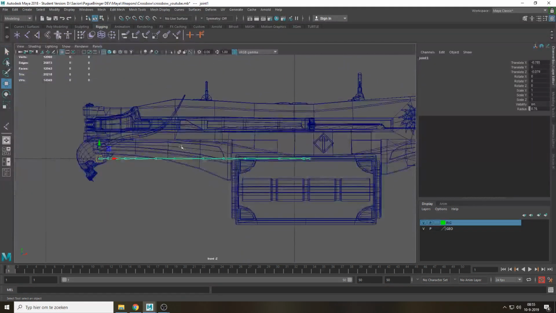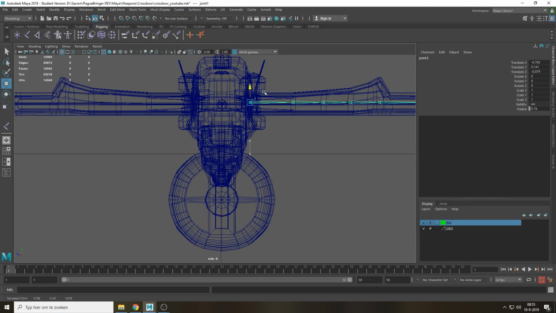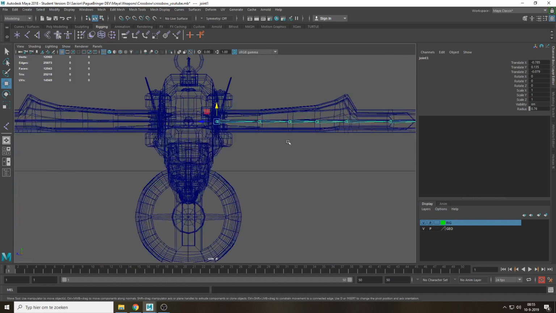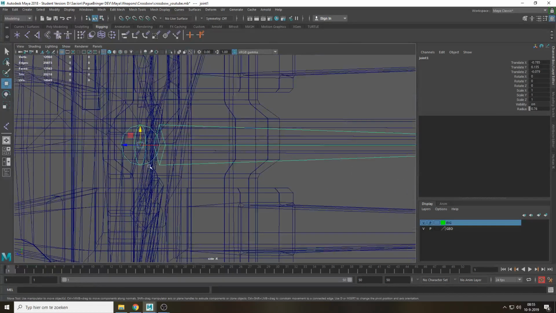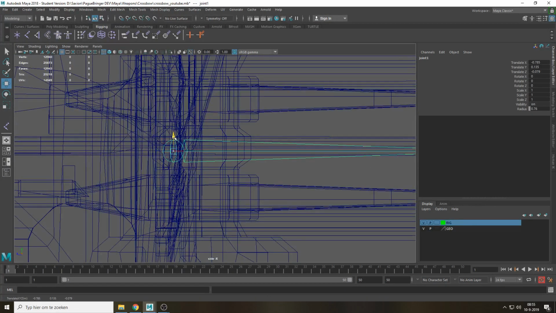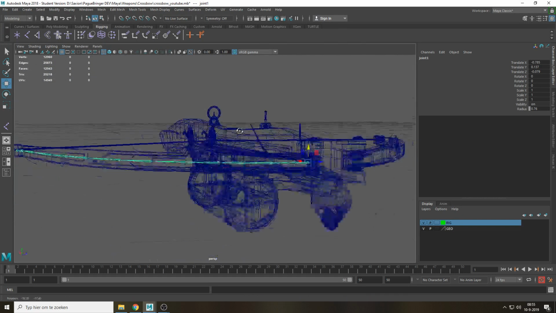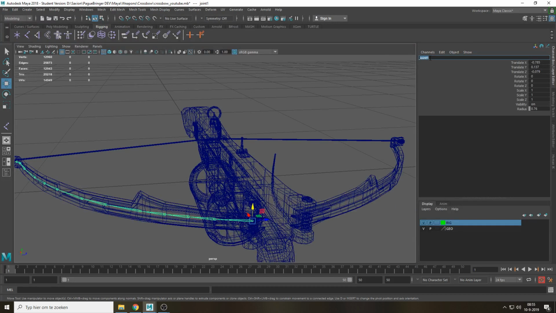Let's align this as well with the actual side view. Roughly in the center of it would be nice. It doesn't have to be exact though, but roughly in the center. I'm just going to zoom in a little bit and see where it is. I'm going to place it here. Good enough, right? Now, also, of course, you make sure that you name your joints.